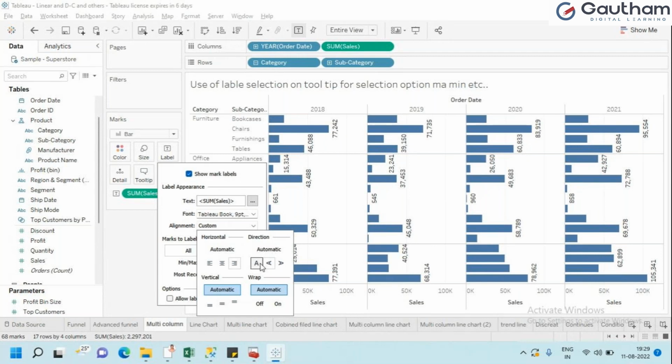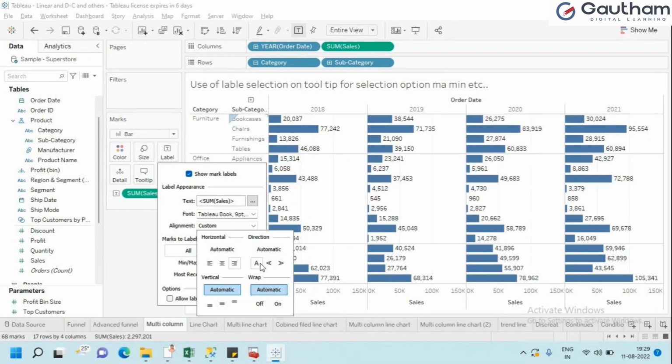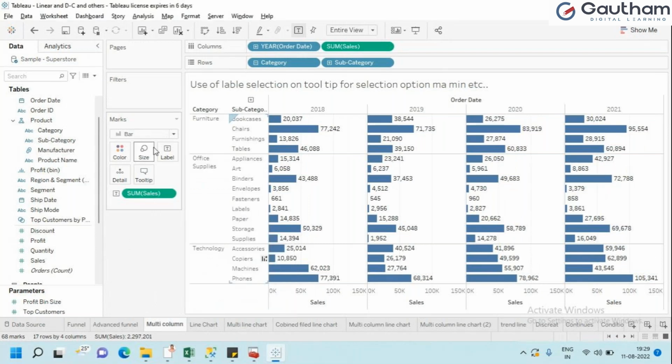So this is all advanced again. According to the presentation, you can go deep into the label. Not only label, size you can also change like that, color also, details, tooltip, everything you can change according to your feasibility, the client's feasibility, and the presentation purpose. We can use many things here. This way we can present, and this is the so-called multi-column system.